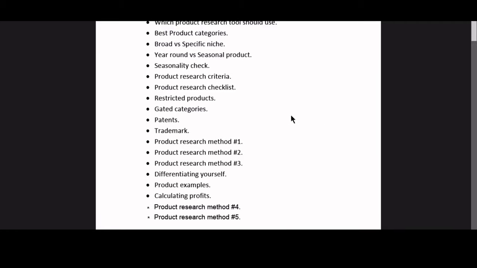Hey guys, as you can see we are on to our next video, and I'm going to start the product research method. So I'm going to firstly show you number one method, and this method is going to be on Jungle Scout web app.